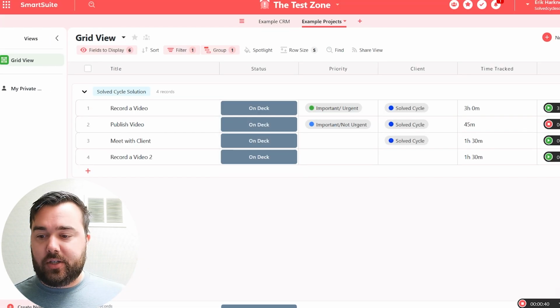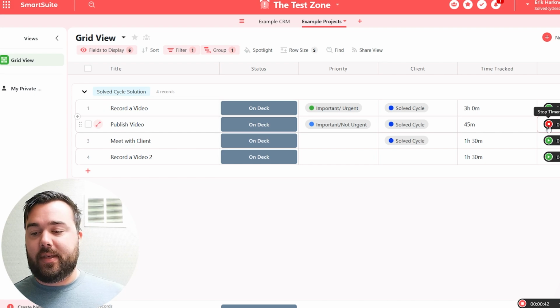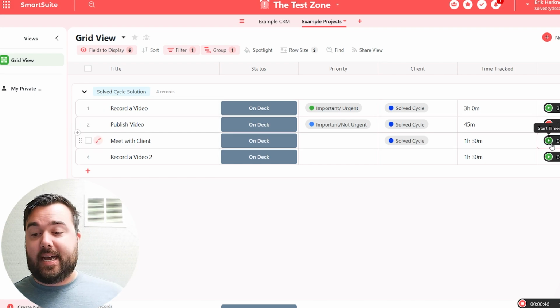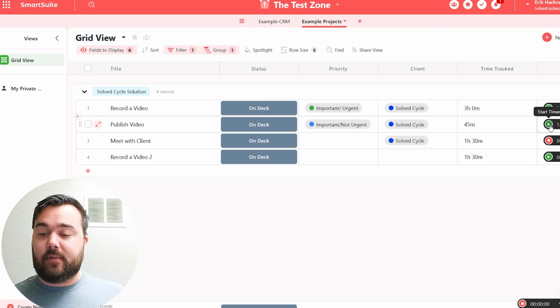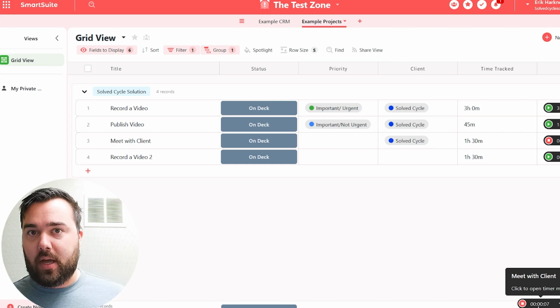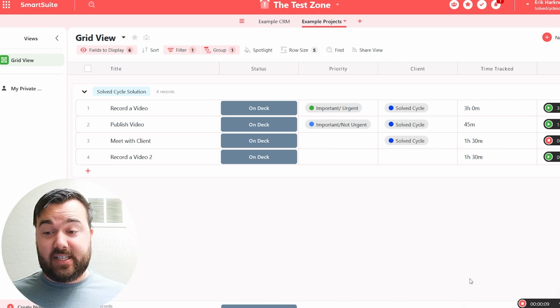Now, one quick thing to note is that with the timer, if you start a separate task here, you'll see that the time here immediately stops. It's set as 1 minute, but you have only one timer that can run, and you're not able to run multiple tasks at once.